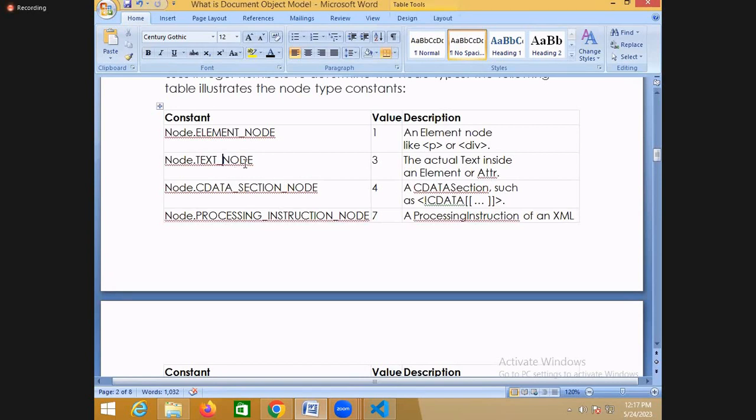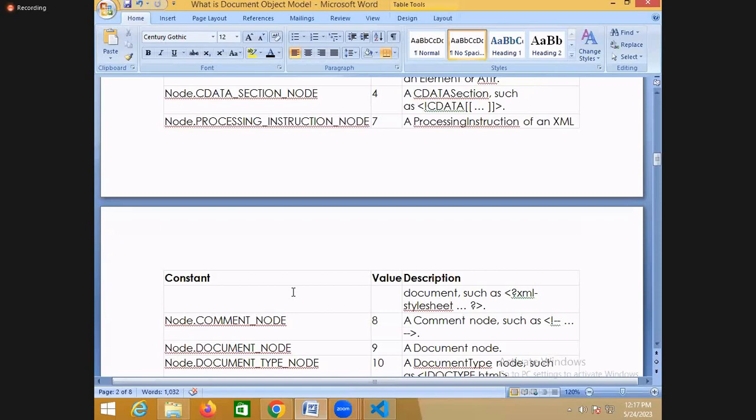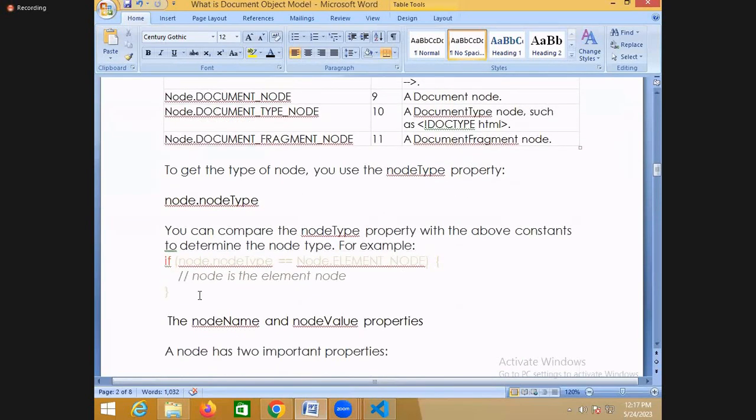If it is a text node, then you read the content of that text. If it is not a text node, will you read the content? No, you cannot read the content. Right. So how can you find out the node type?